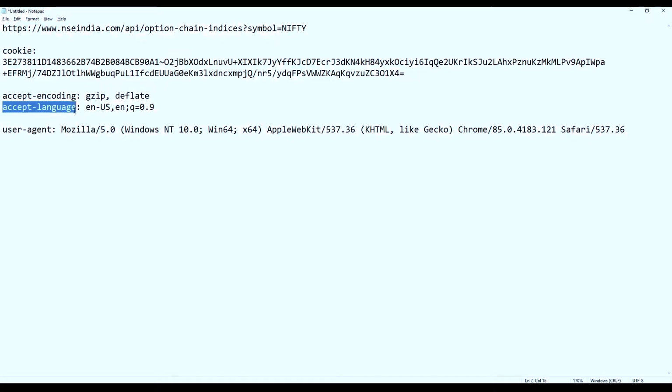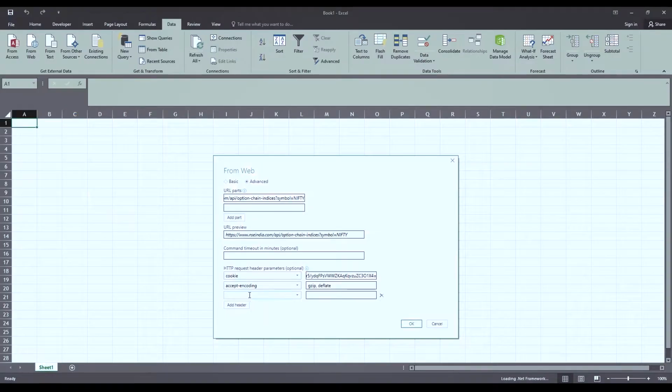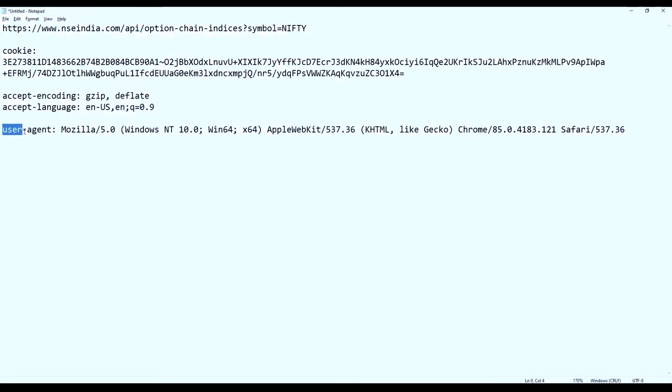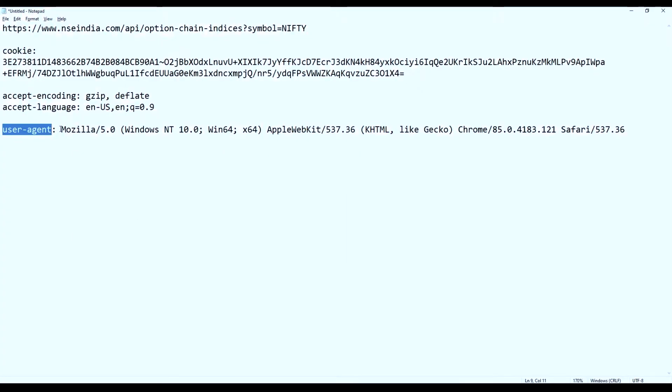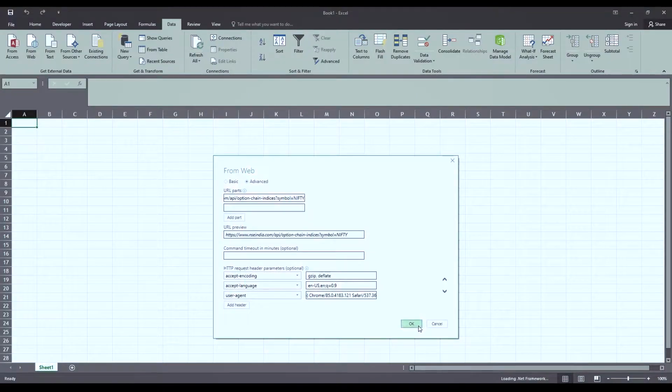accept language, and its value. Now I am going to add one more header, user agent, and I am going to copy and paste its value also in front of this. Now hit the OK button.